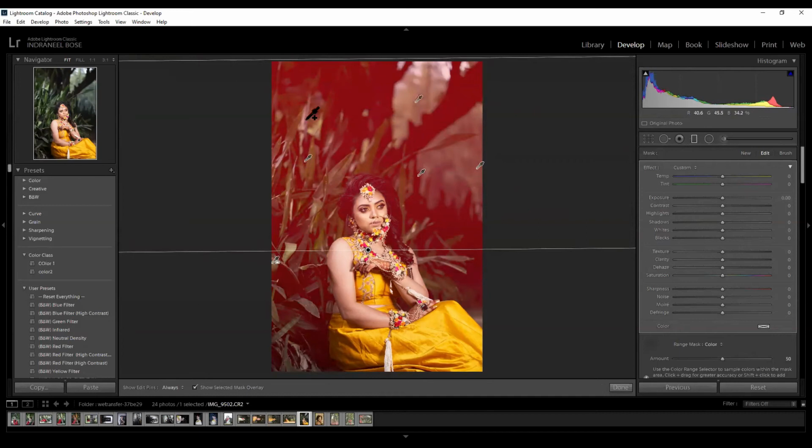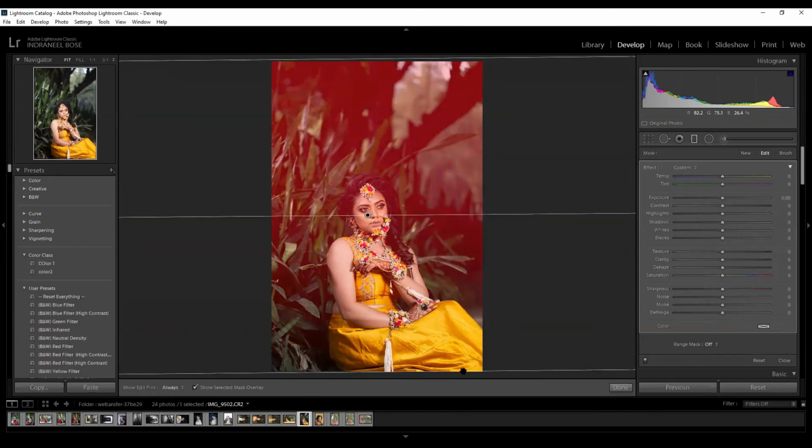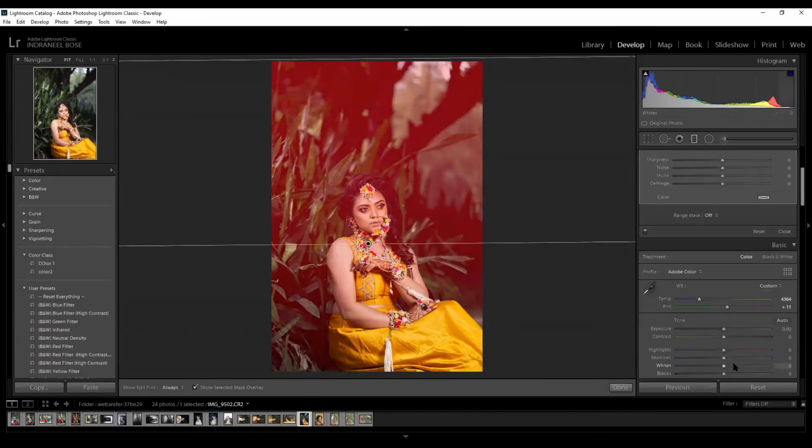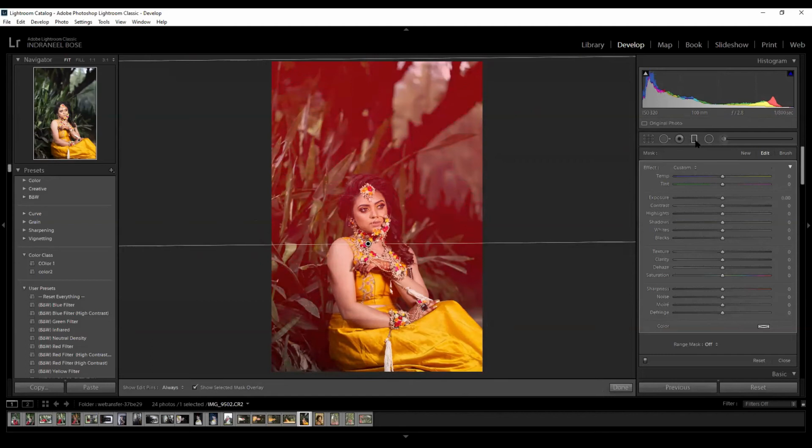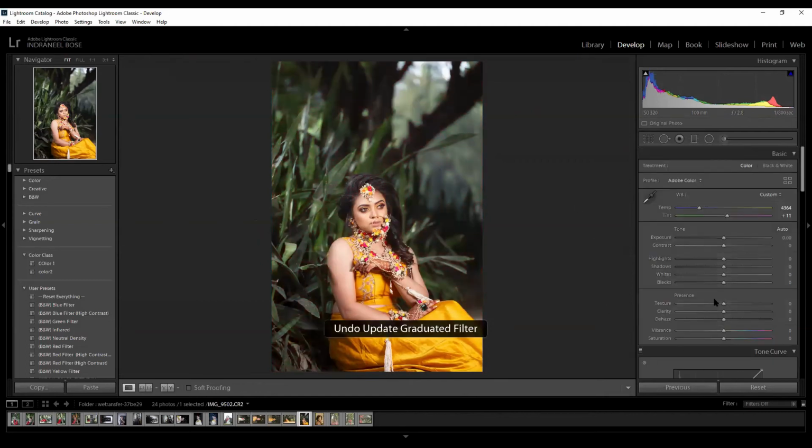See, now it's in the hair also. Can you understand this? Yes. So let's bring it very clearly. Now, if you reduce the amount, you can clearly see where it is working. Got the point? Wait, let me go back to square one. Now, let's go to the graduated filter as we are doing right now.